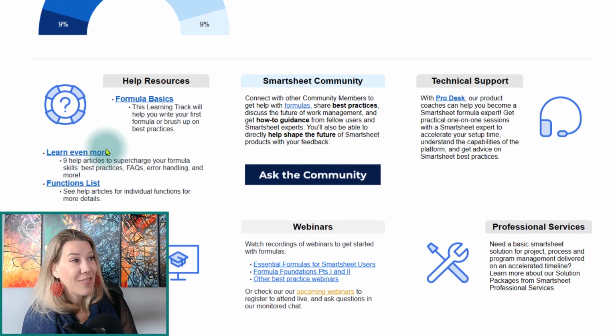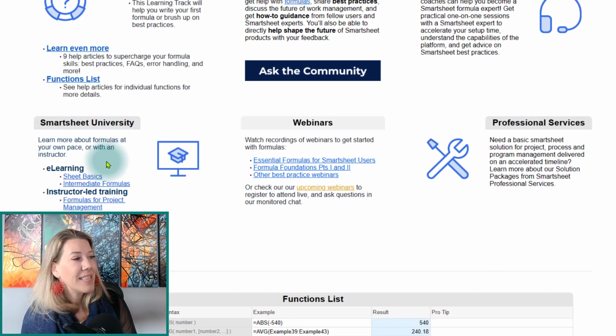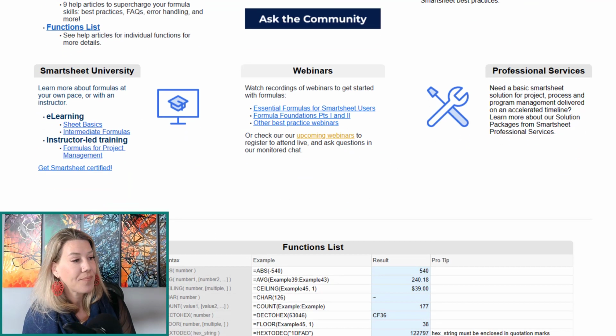There's a lot of additional information down here where you can learn about formula basics. You can go and prompt the Smartsheet community with questions. They're really great generally at getting back to you if you ask a question. There's technical support. Down here through Smartsheet University, there's some additional educational aspects where you can click and learn more about formulas, and then some webinars. And these are recordings which are nice because they're self-paced.